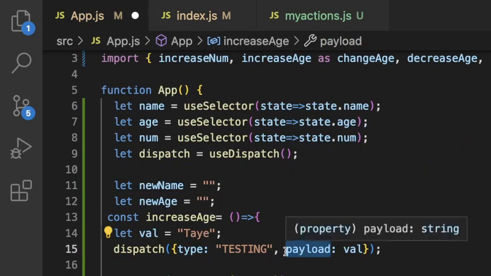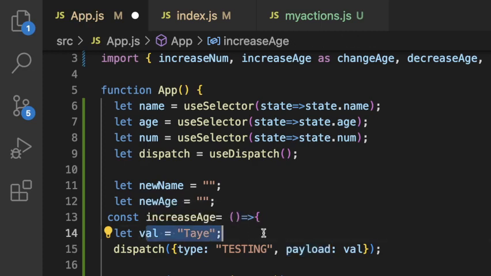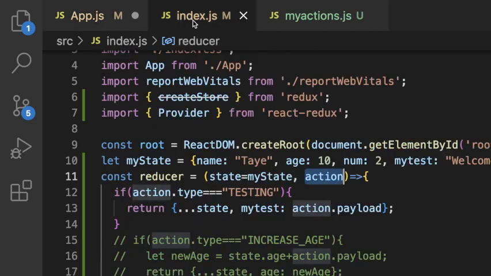So this val can now be dynamic, like you can change the value of val inside this component or whatever. But whatever the value of val is, you are sending it as the value of payload. And whatever you dispatch automatically becomes the value of action. Then you can now say action dot payload. Any question? Let's move on.